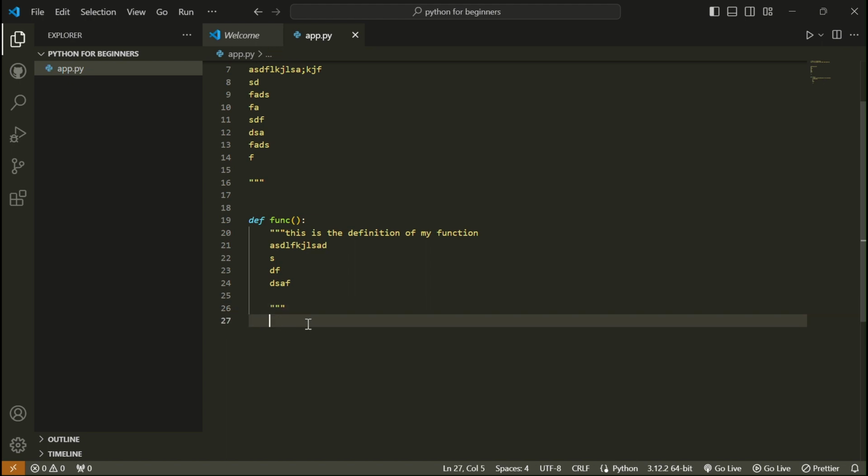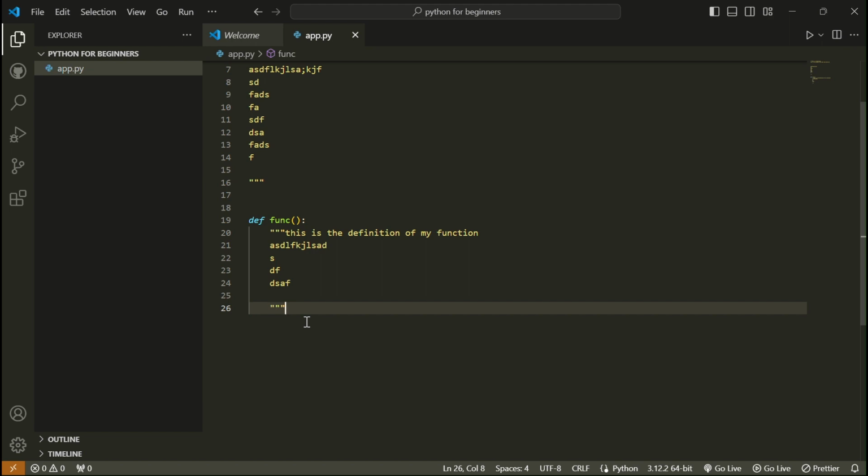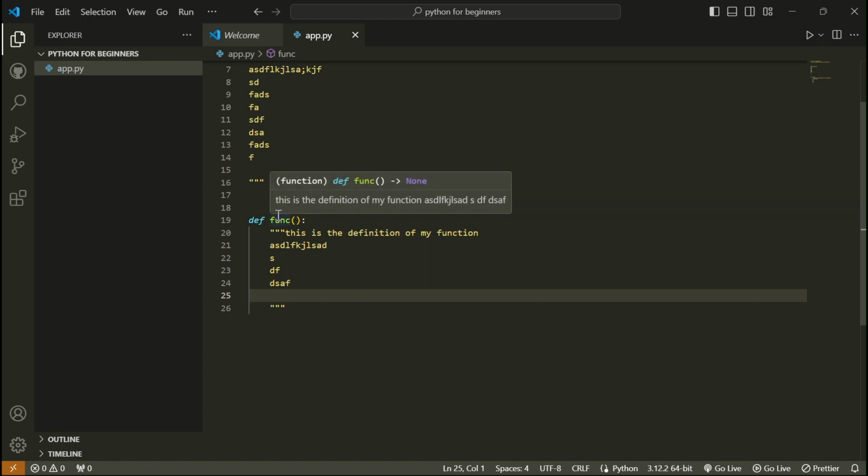If you wanted, you could have used comments, but comments are not the conventional way to define what your code does. That's why these docstrings are created for multi-line purposes, so that you can do it on multiple lines and so that your IDE can read it. And when you hover over your function, as you notice, that is what it will show. This is the definition of my function, like that.